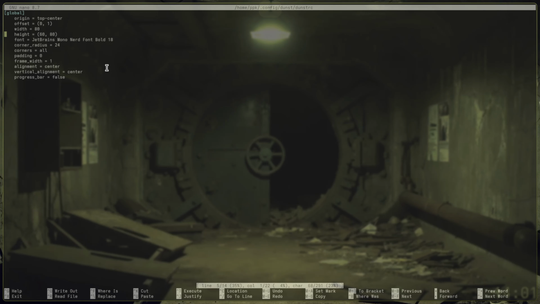Let's look at the file quickly. Origin, I want top center, where it is now. Offset will push it closer to the top of your screen. So 0 and 1: I want it flush against the edge of my screen, with 1 just to put it a little bit further, as you can see. Like that. Then width and height, how big you want that box.